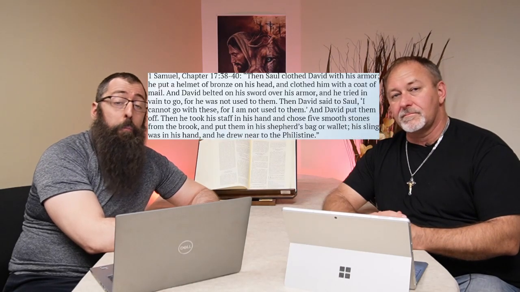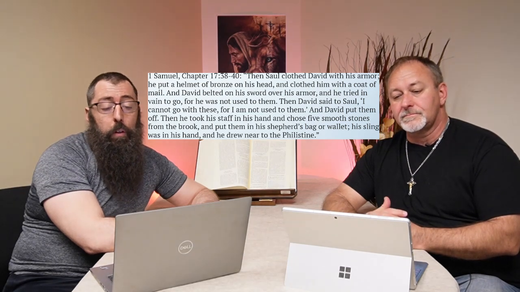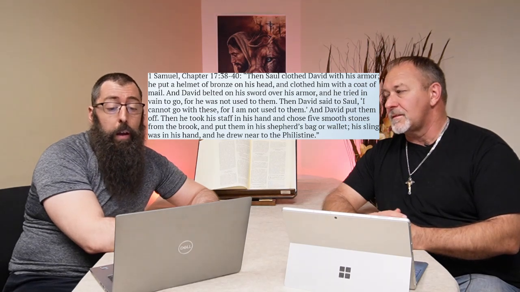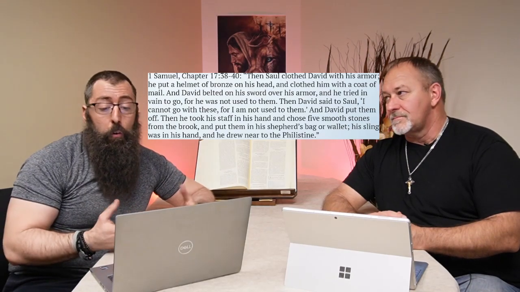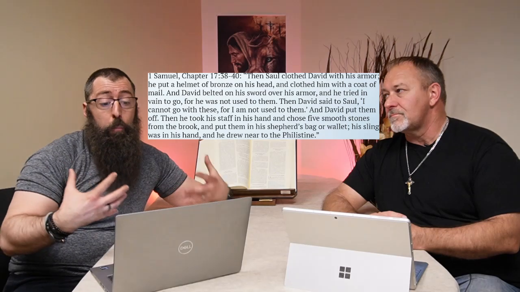This is from 1 Samuel chapter 17, verses 38 through 40. And it reads as follows. Then Saul clothed David with his armor. He put a bronze helmet on his head and clothed him with a coat of mail. And David belted on his sword over his armor, and he tried in vain to go, for he was not used to this new armor he's wearing.